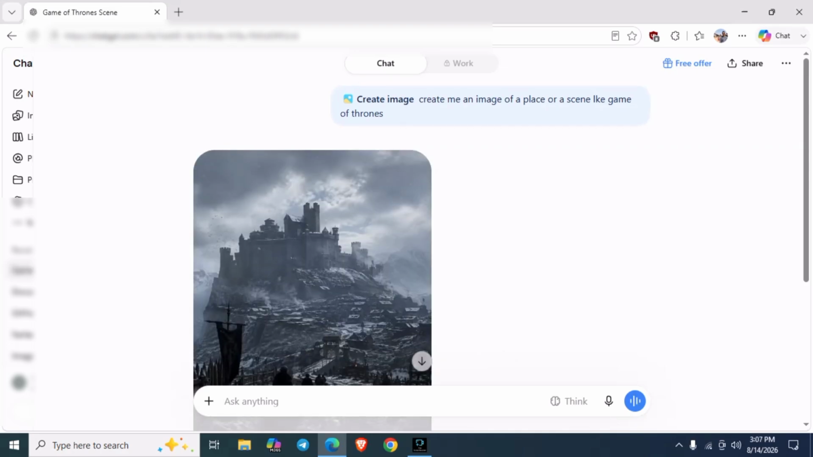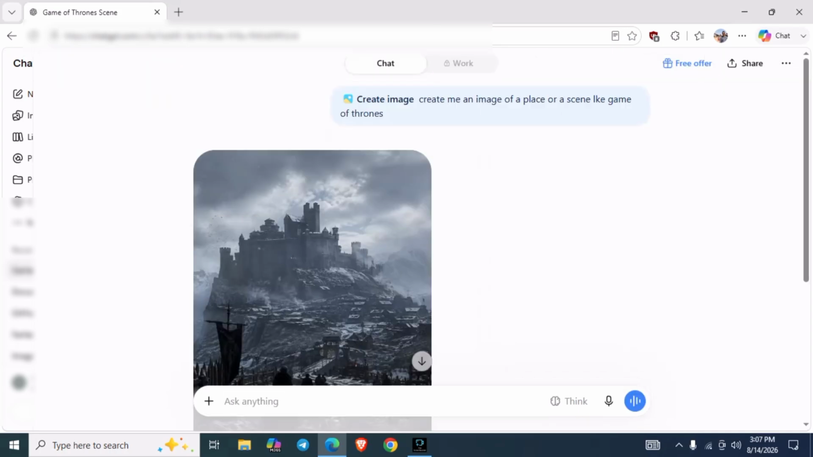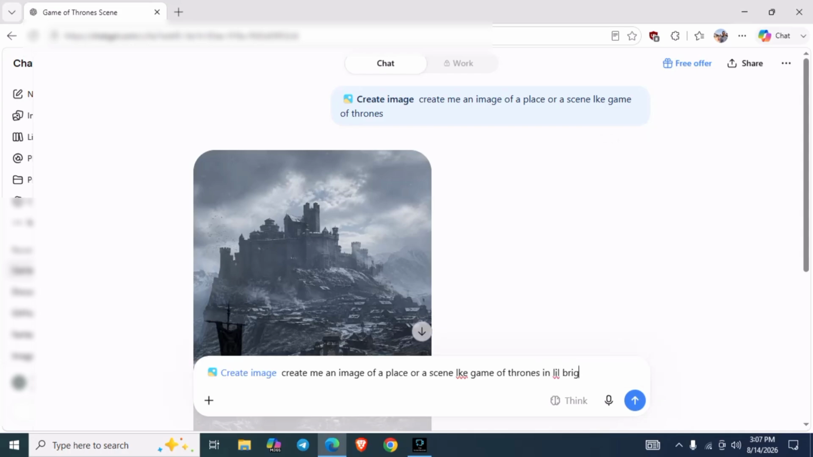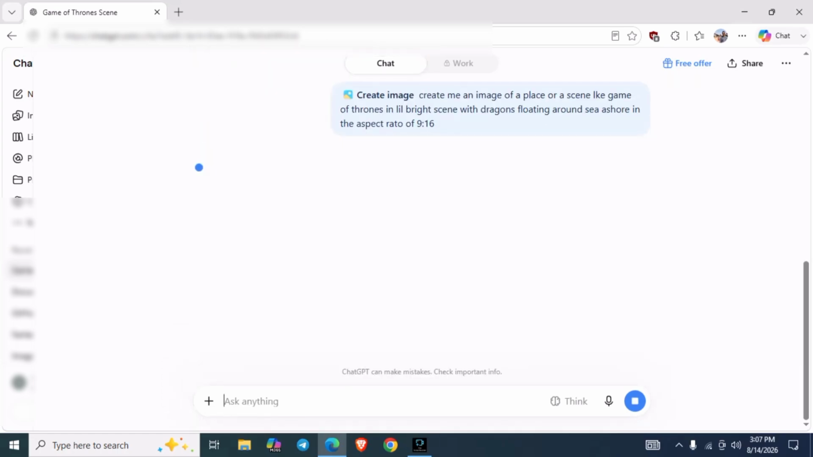Now since here my image has been created, I told you that I forgot to add some detail over it. So I will give another prompt with that detail. So I think this is a bit dark, so I will ask for. So what you have to add at last is in the aspect ratio of 9:16. So that means in the source form. So I'll hit enter and it will start generating the image.